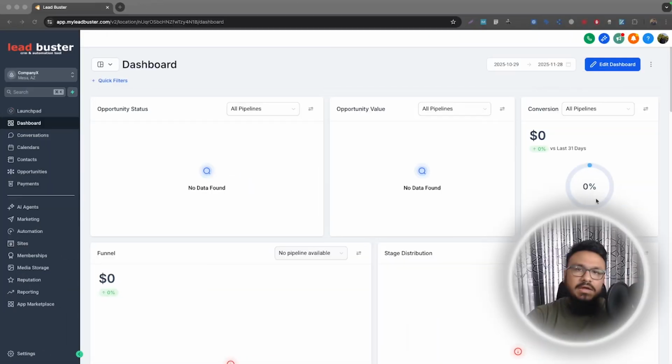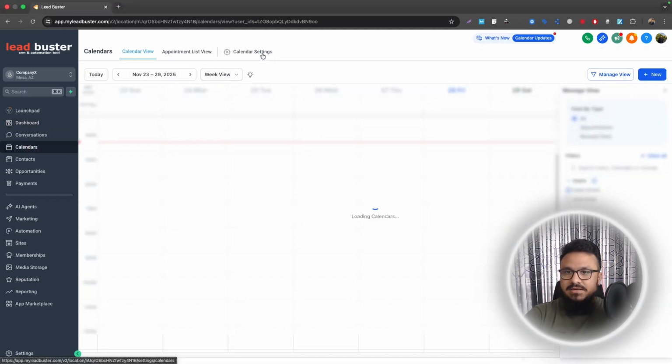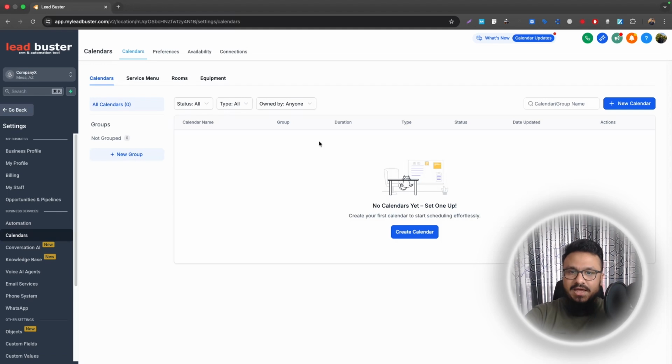Now, in order to do that, we need to first be in a GoHighLevel sub account. I'm in one of my test accounts, as you can see right now. What I will do is first we will go to calendars and go to calendar settings and make sure we have a calendar. Right now, as you can see, it's blank, so we don't have a calendar.